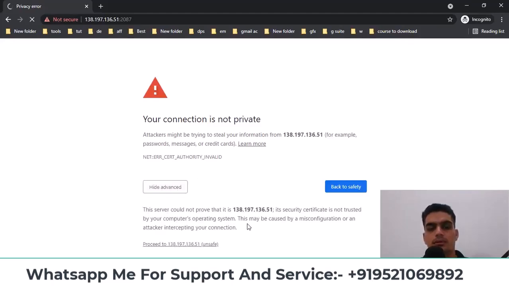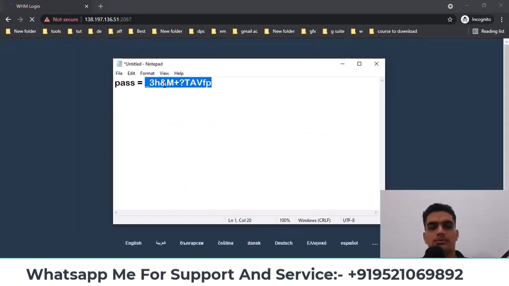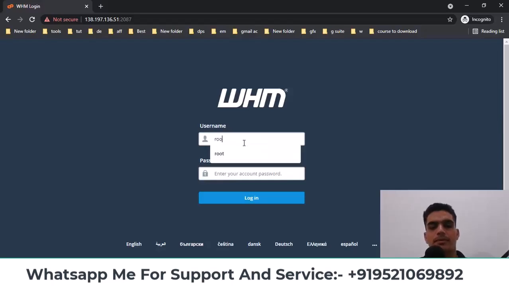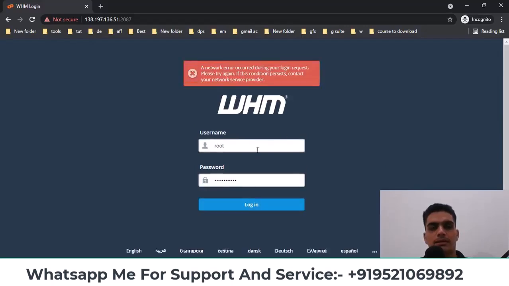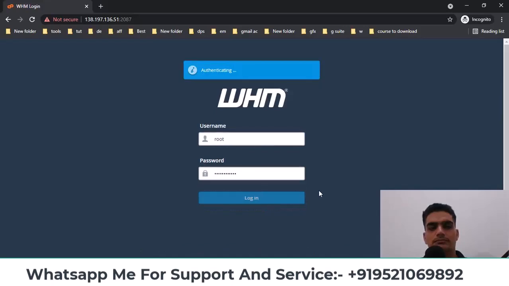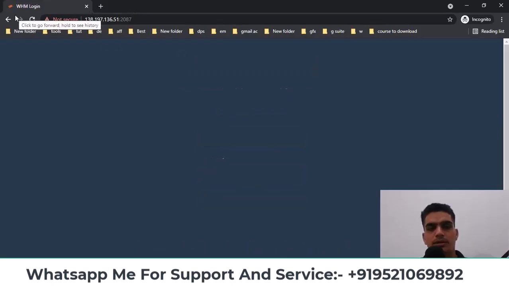After proceeding, you'll be prompted for a username and password. The default username is root, and I'll use the password I set earlier. Then I'll click to log in. If the login doesn't work the first time, try again. I'll copy and paste the password again to ensure accuracy.